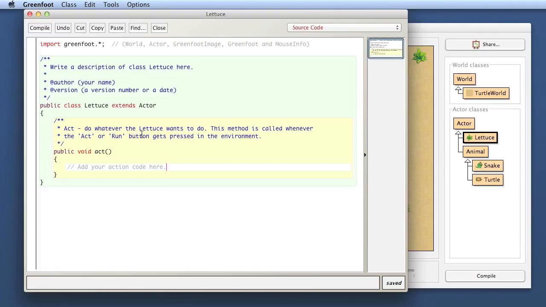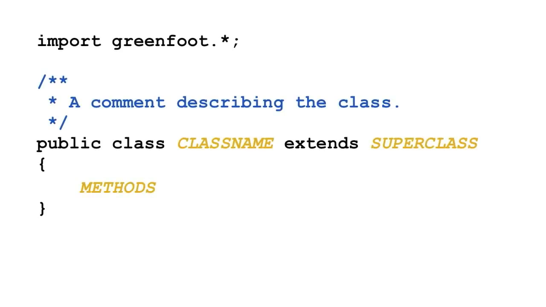So we can do that, first of all, in a somewhat abstract way. If we look at this, this is generically what a class definition looks like. So at first we have what's called an import statement. This makes classes from elsewhere available to our own class. So here we are importing from Greenfoot, and this star, the asterisk, means that we import everything from what's called the Greenfoot package. So this makes all the actor and world and Greenfoot classes available to us to use.